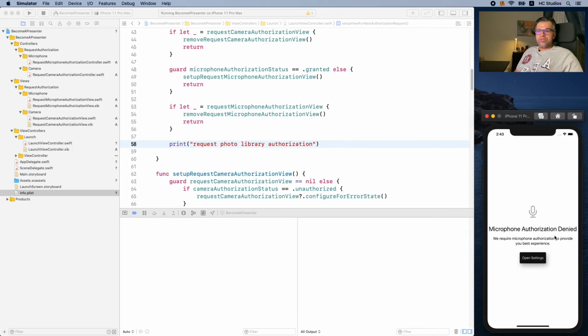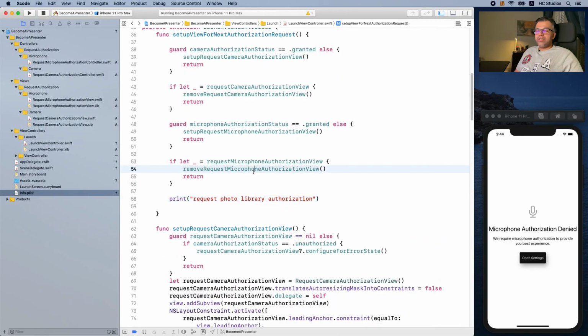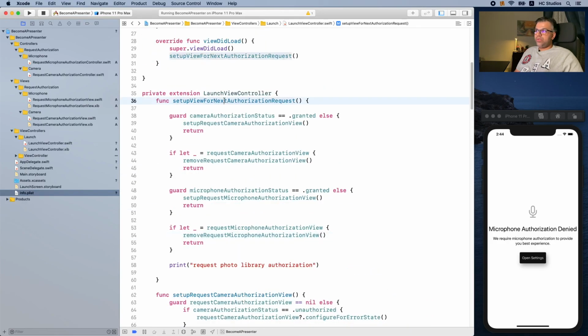state. This is what I was explaining before, that our application users could leave our application in any kind of state. So we should handle all the states. This is why having one function for every single thing helped us to reduce the amount of code, which was this one, sorry. Setup view for next authorization request.